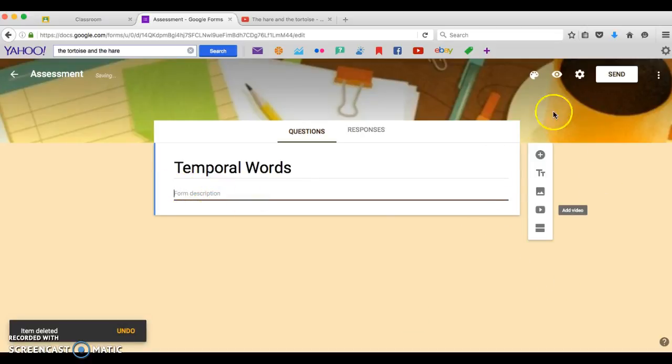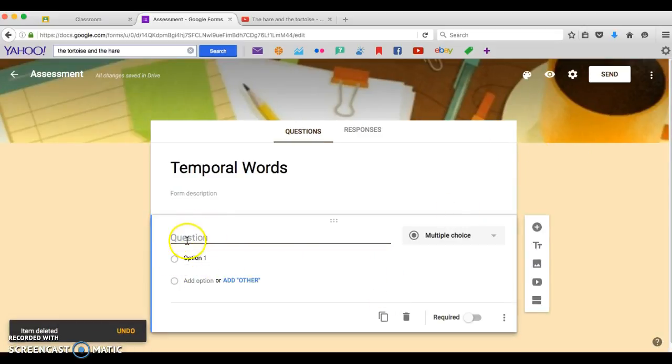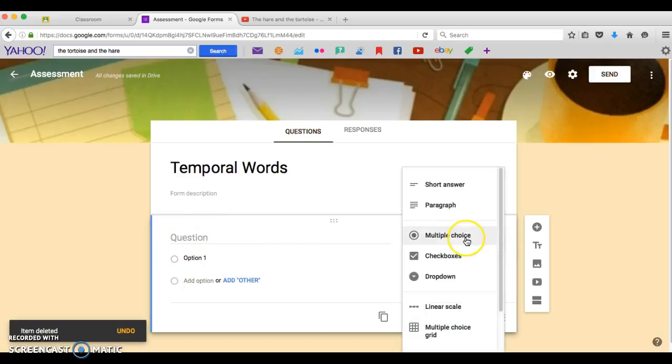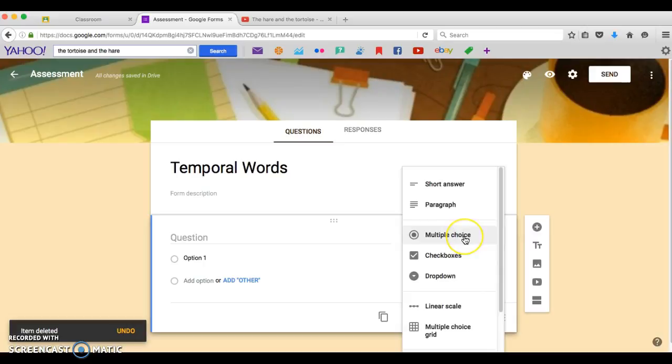To the right, you will see where you make all of your choices. So this plus sign up here is how you can add a question, and it'll pop in a multiple choice question, but you can choose from multiple choice simply by clicking up on this drop down menu here. You can choose from multiple choice. You can choose the check boxes where it's check all that apply. You can have a short answer question, paragraph question, or a drop down menu option.